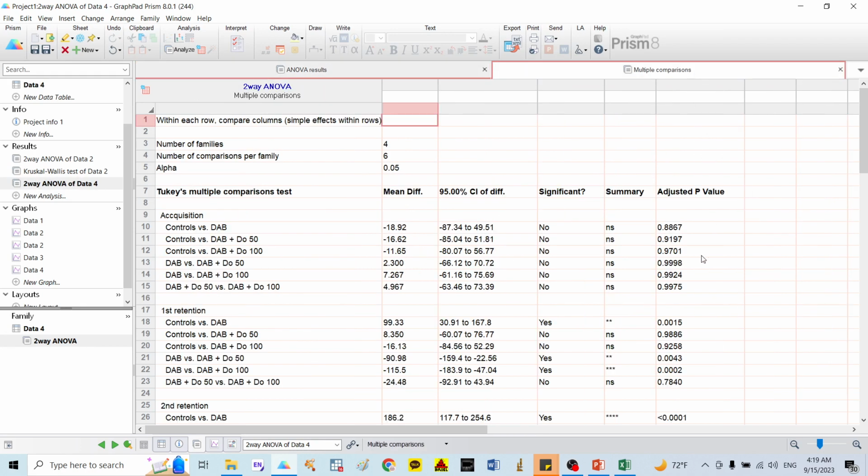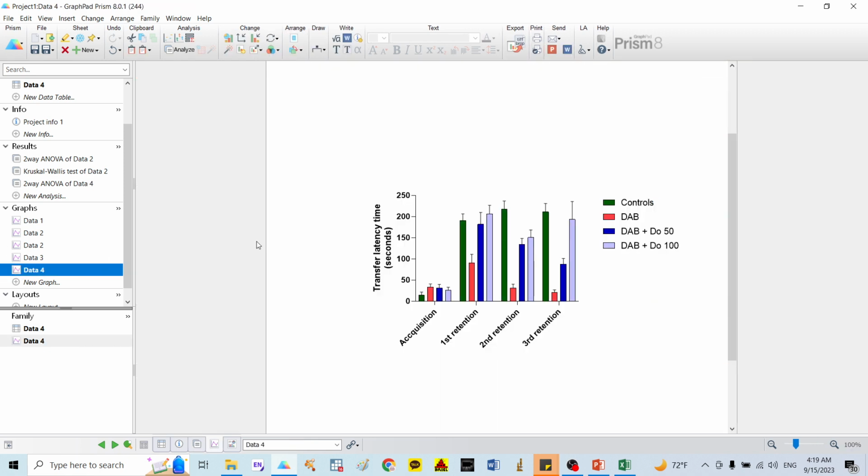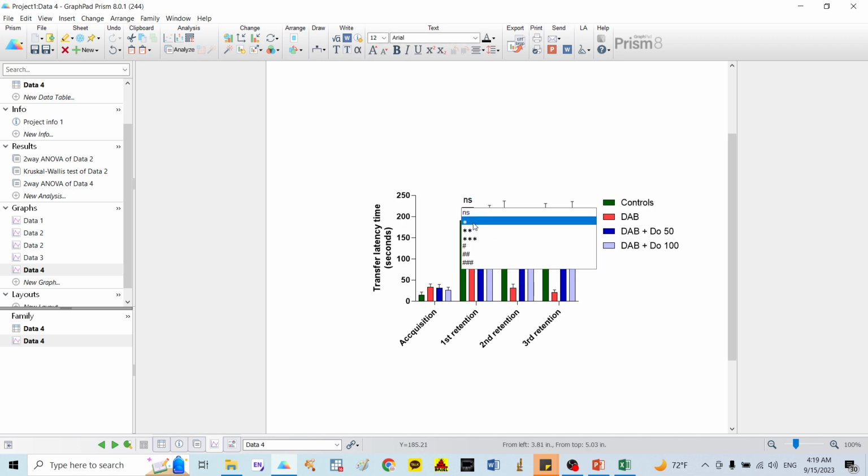So in here you will go to the multiple comparison, and you can see that in day one, on the third retention test, you can see control DAB 2 star, DAB 50 2 star, and DAB 100 3 star. So I go to the fifth one here. I make the graph like that, 2 star.